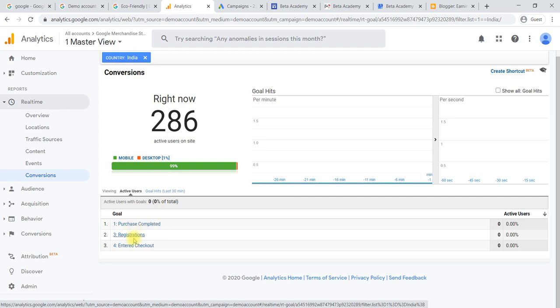Here we can see how many of them registered, how many of them entered checkout, in the sense they registered and entered checkout, and how many of them already completed a purchase. These goals we have to create. We'll learn that also in the admin section. If you have created any goals, you can track that goal related data here.